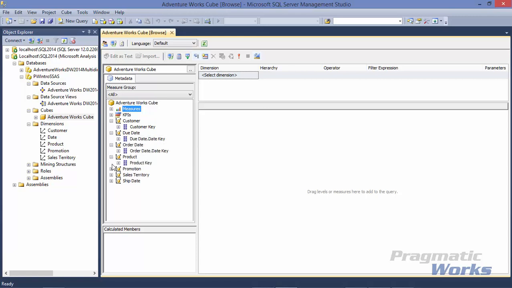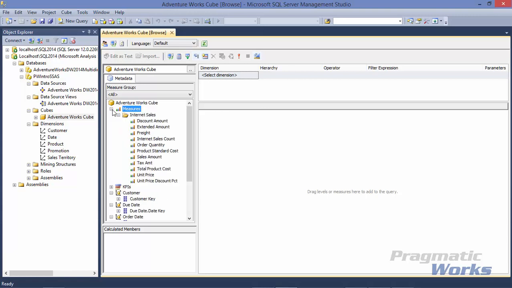Order date, product, promotion, sales story, and ship date. Those are all my different dimensions with my attributes where I can start to slice and dice my measures by. So the great thing with starting to browse your data is that this is just a drag and drop interface. I can come up here to the top and I can find my measures.